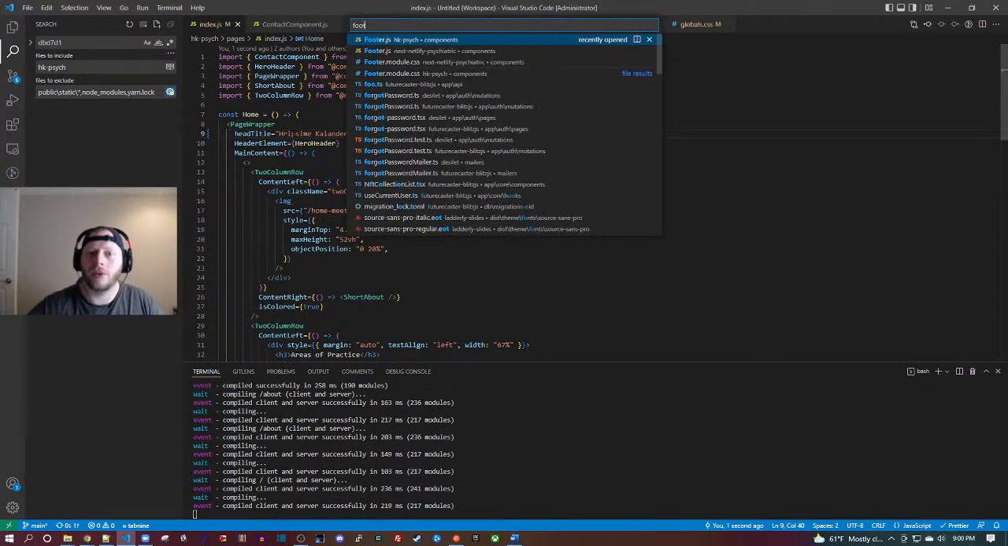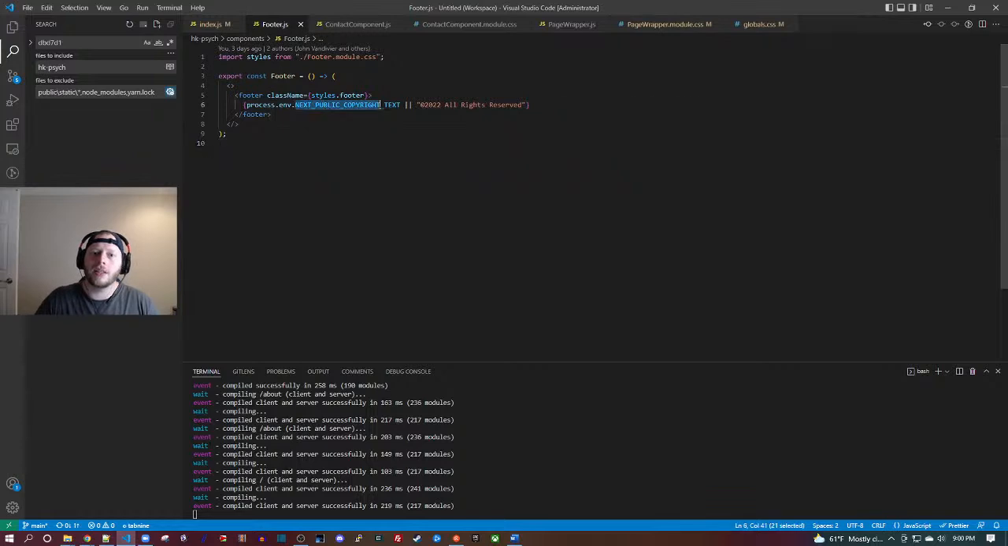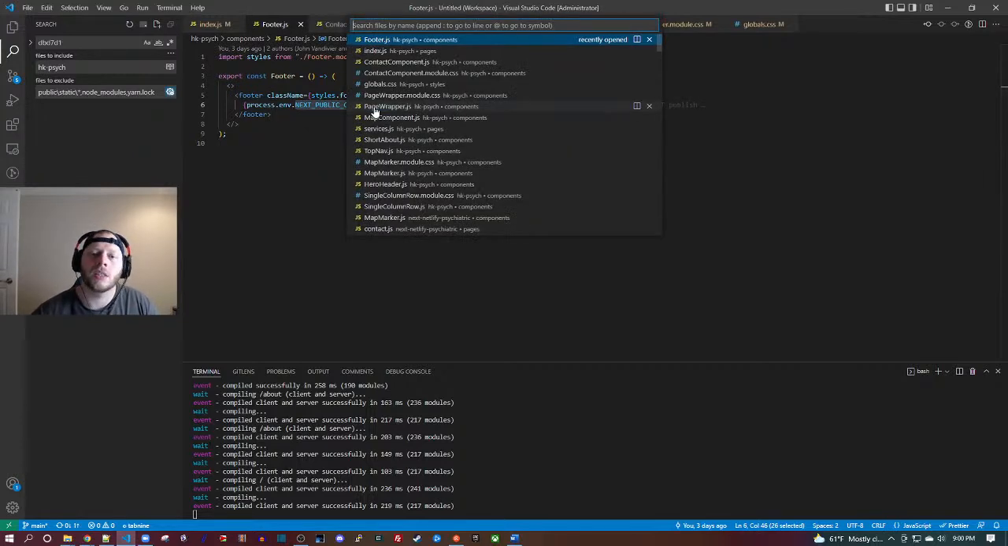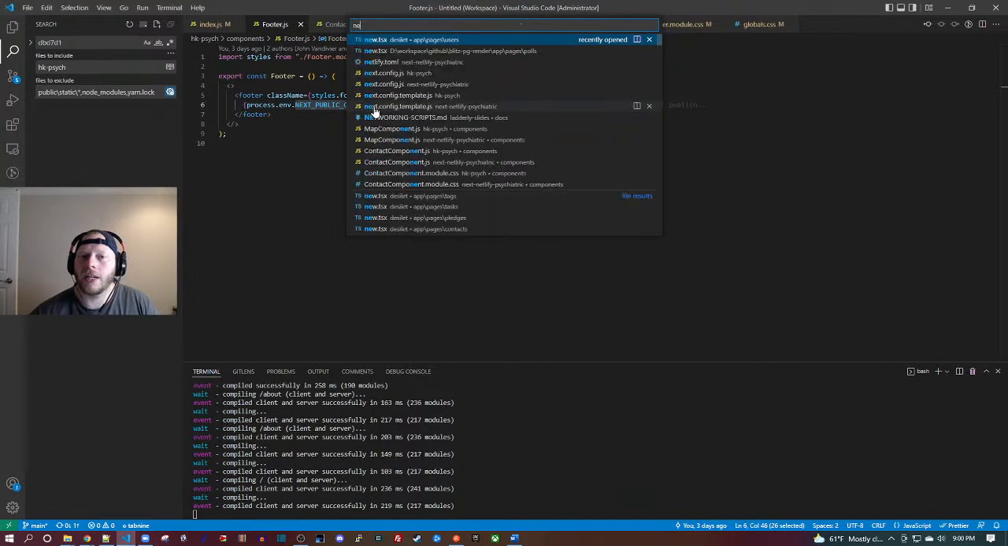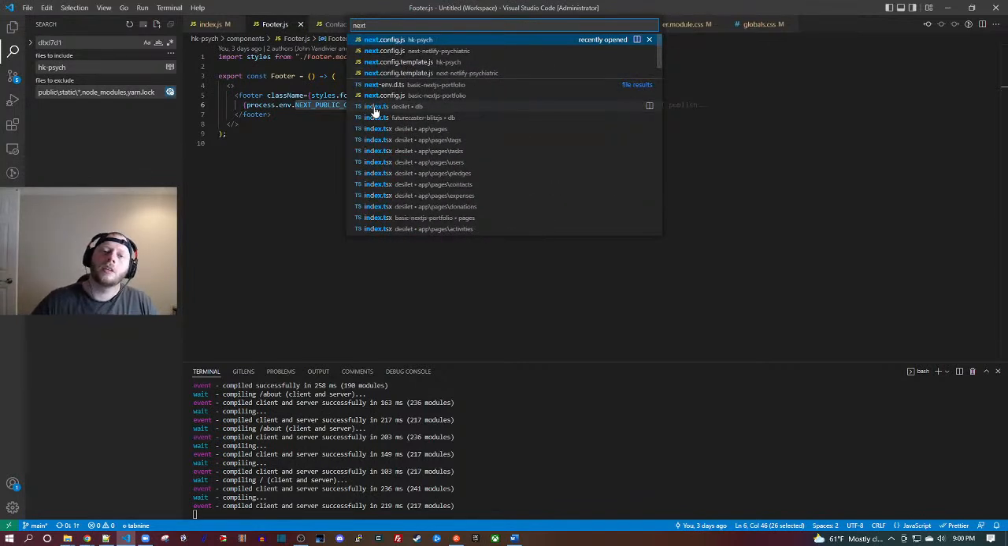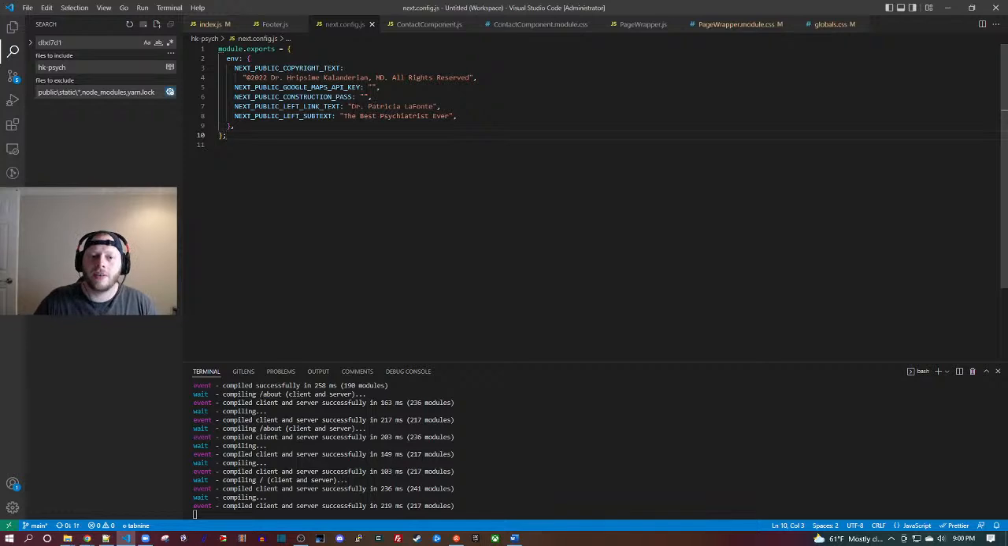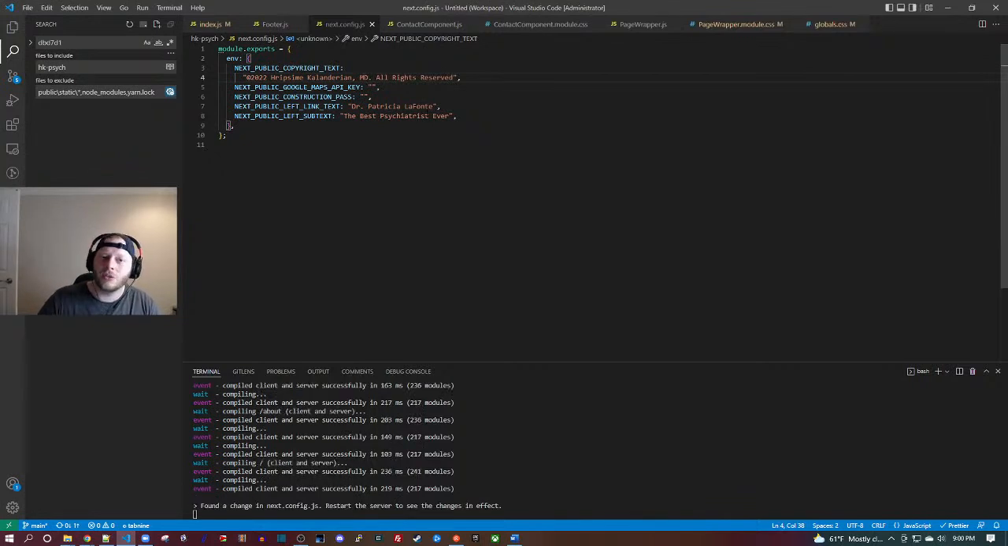And then there's also the footer. HK Psych, that is the copyright text. So that's going to be an environment variable, which is in the next config. These are actually specified in Netlify. So this file actually doesn't really matter because it's overwritten with whatever is actually in Netlify, but this will make localhost look correct anyway.